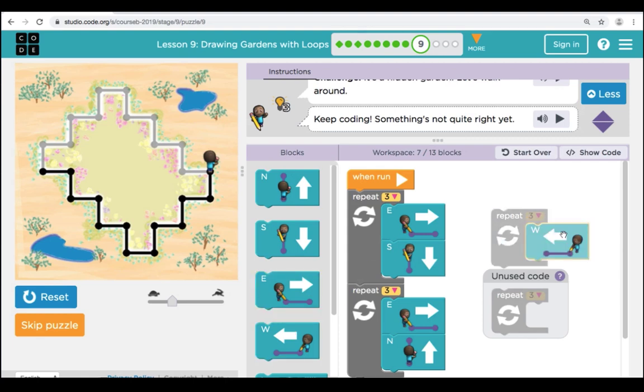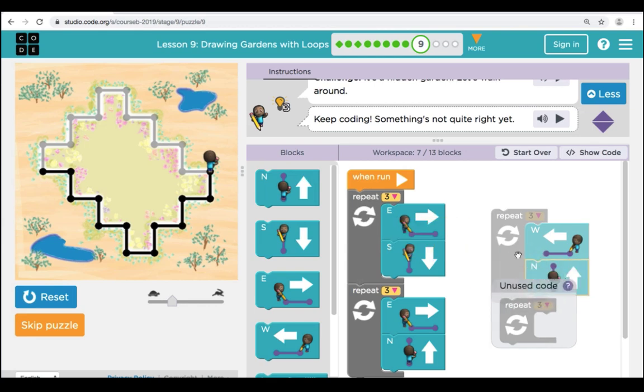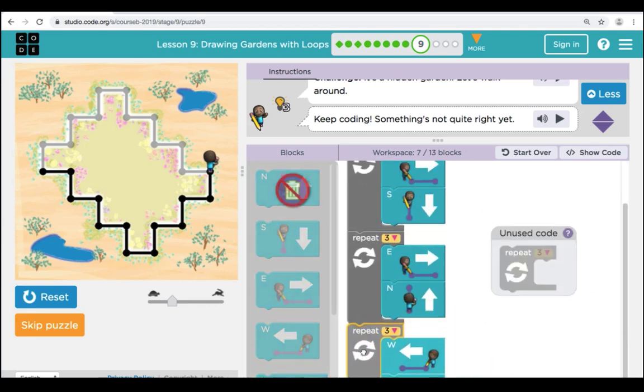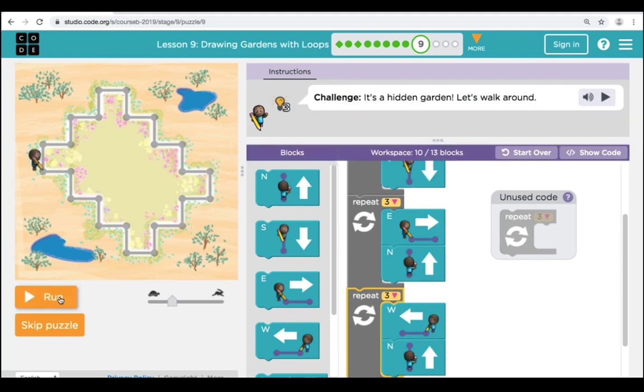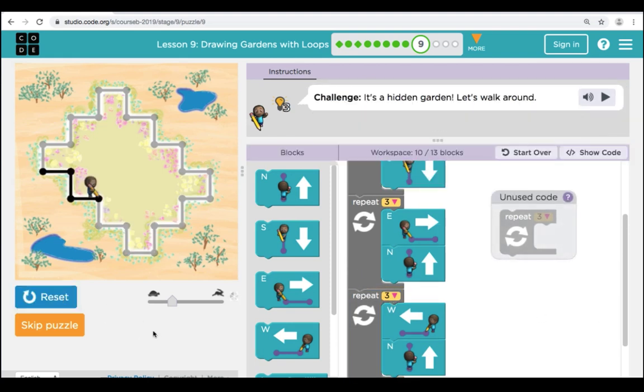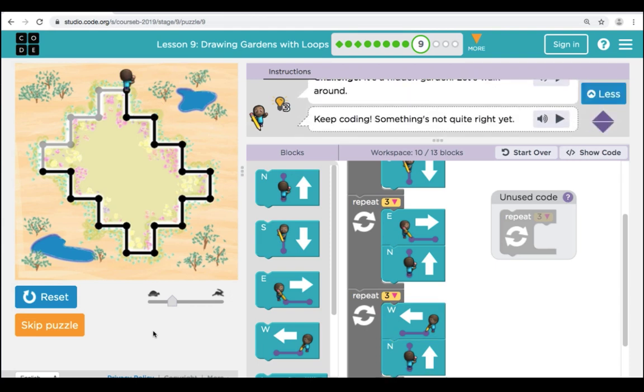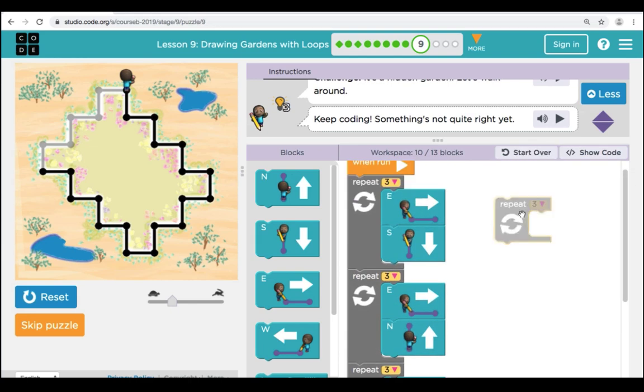I'm going to bring over a left and an up draw block and put them in a repeat and connect them at the bottom of our program. We're going to hit Reset and Run. We see the first 2 repeats work, and so does the one we just added. Let's see if we can use the last repeat to finish the puzzle. If we trace the path, we see the artist must go left and down.